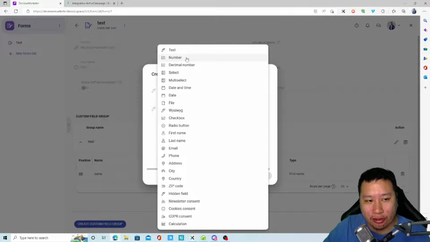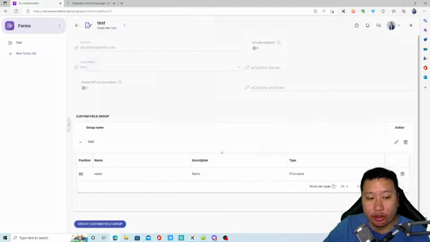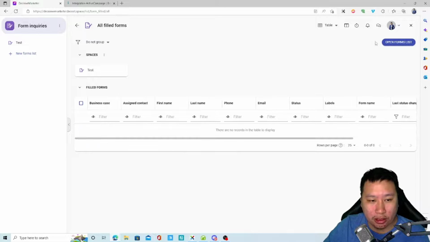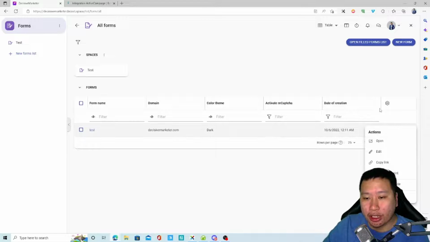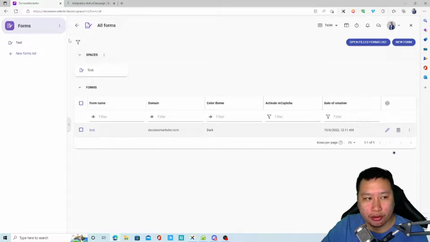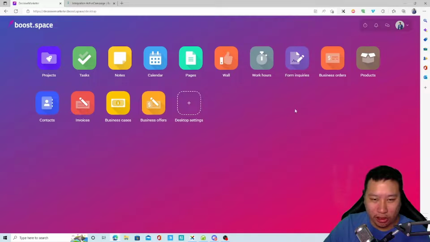So these are the field types, right? You have just a standard text, number, decimal number, and so on. A lot of field types that you can choose from. Then the next thing is, once you go into your forms list, you can get the HTML code and embed it onto your website or anywhere you want to get leads coming in. Okay, so that's your form inquiries.